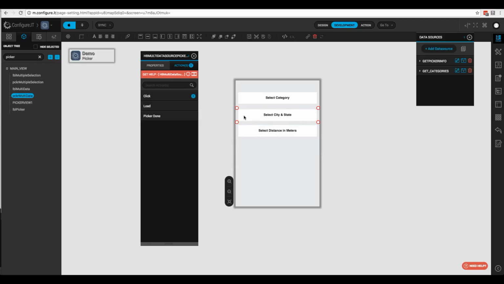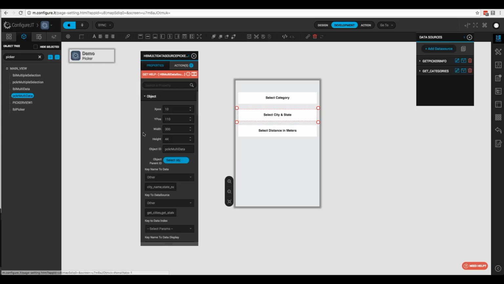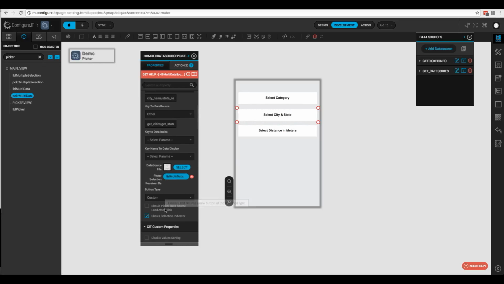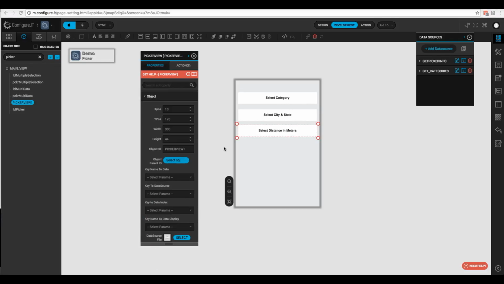Now, because we want this to load on click, we have to come over here to the properties and have one more configuration done, and that is should picker data source load after click. We want to go ahead and select that. There's a couple more things we have to do before we take a look at it in the app, and that is the picker view. We want to place it below the label picker, so we'll click on label picker and move it up.